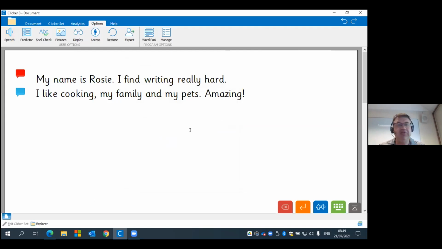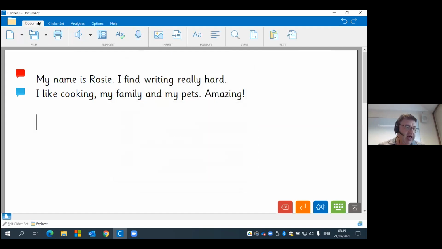Okay, so we need to move on. So the next little thing I want to talk about is the predictor. The predictor is a tool that's going to help me if I'm not sure what word's going to come next. It's going to help me with my spelling. It can even help me with grammar.